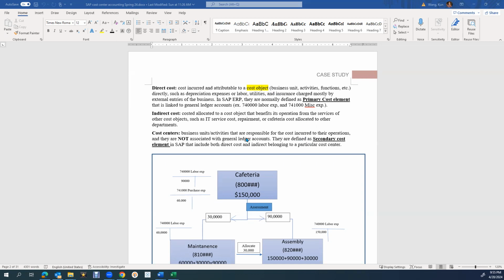And all of the costs accumulated to a cost center will include their own direct cost, plus any allocated cost from other departments or functions. And these indirect allocated costs are defined as secondary cost elements in the SAP, which accumulate or track all of the costs for this cost center.